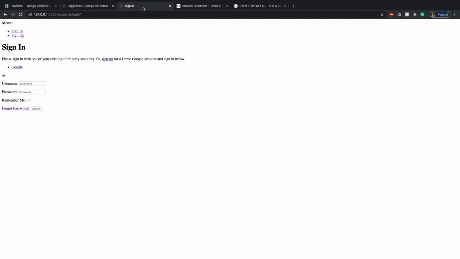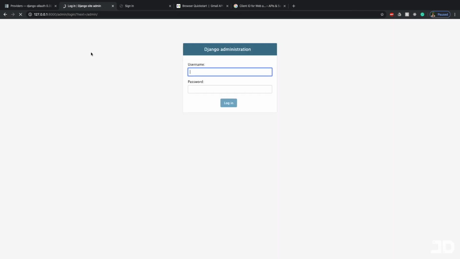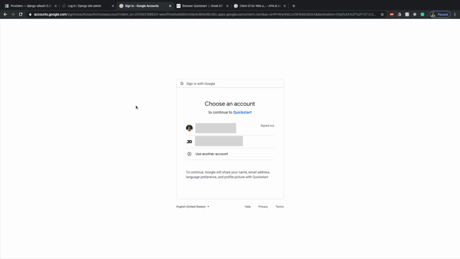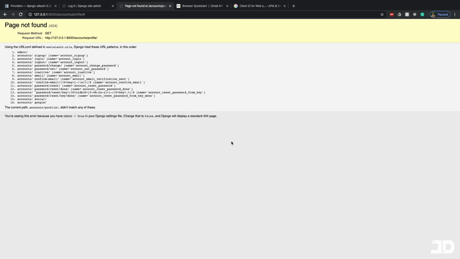So then like that, I'm logged out of the admin. So I'm going to click on Google. And now you can see that it's given me the option to choose my Google account. So I'm going to select my account. And then what it does is it redirects us back to our callback URL, which then authenticates us and then logs us in. And when we get logged in, we get pushed to this /accounts/profile URL.